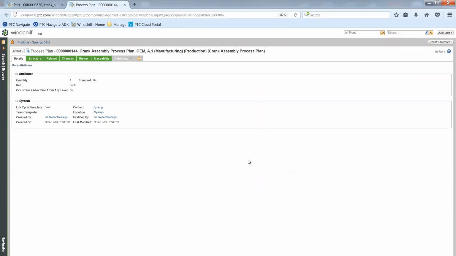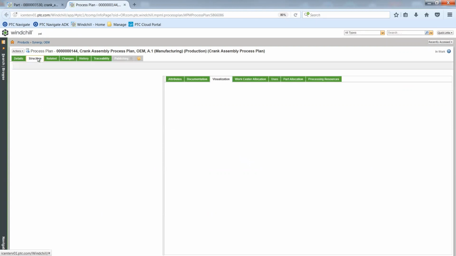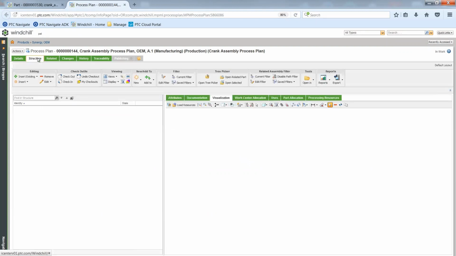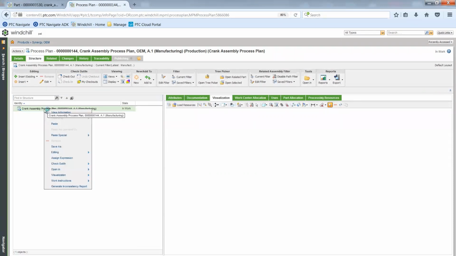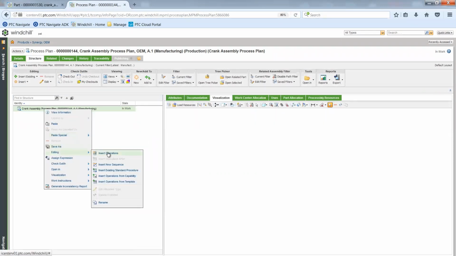All right, so I'll go ahead and open that up and go to the structure tab. And what you'll see is in this case, it's blank. There's nothing for that process plan there yet. So this is where we need to actually go in and start to build this plan out. Now, a lot of this is going to be reusing what we already have.